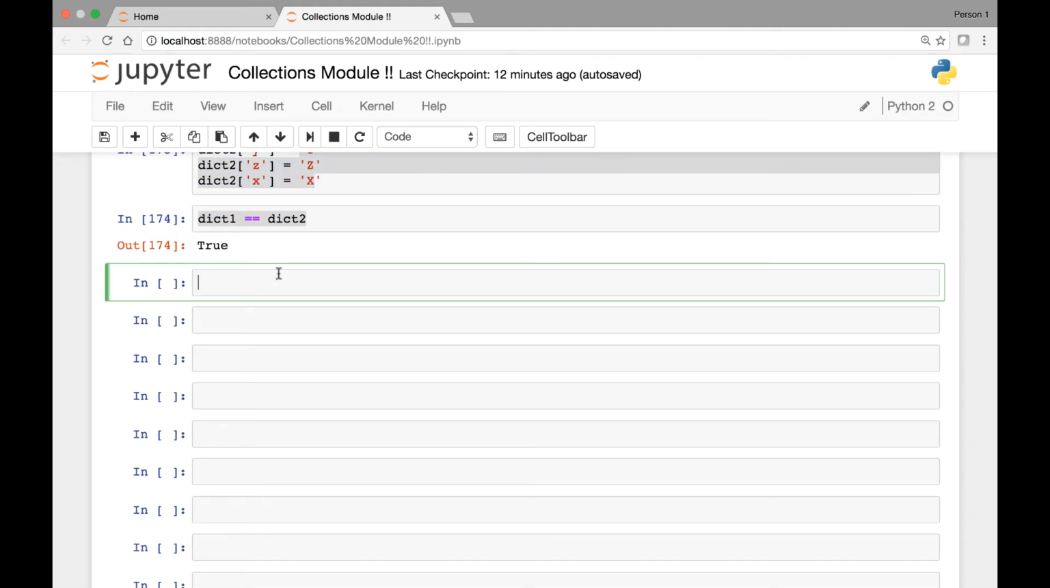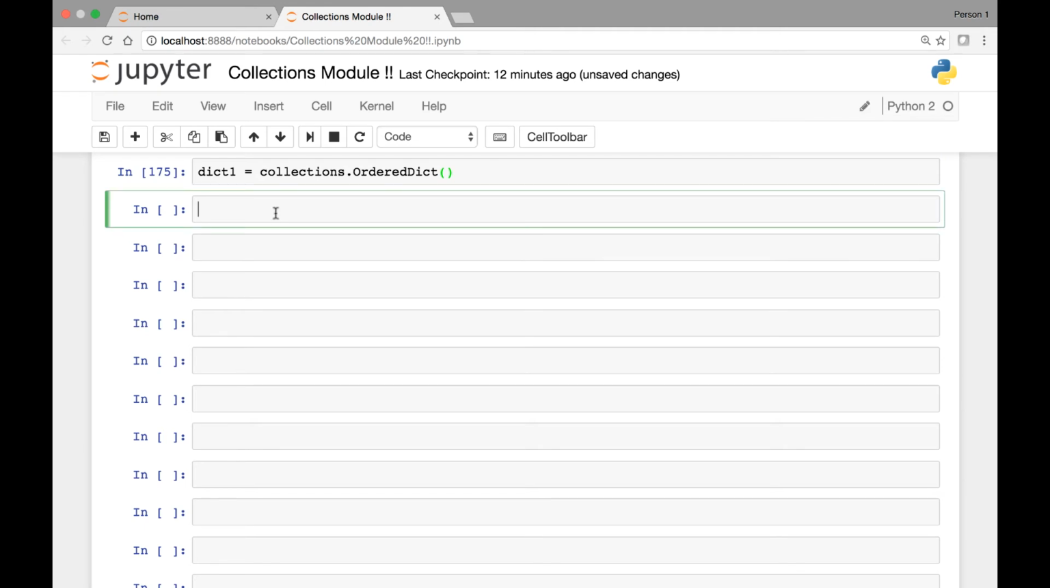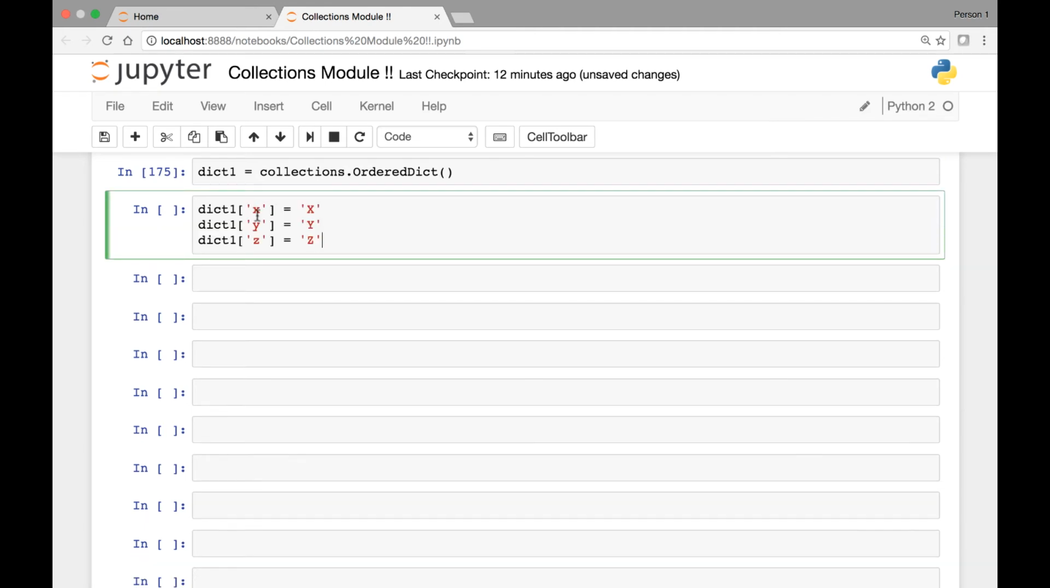Now let's see if the same is true for ordered dictionaries. Let's start by creating an empty ordered dictionary, and we'll save it in a variable called dictionary1, using collections.OrderedDict. I'll paste the same thing. So dictionary1 with x, y, z, that's for our first dictionary.